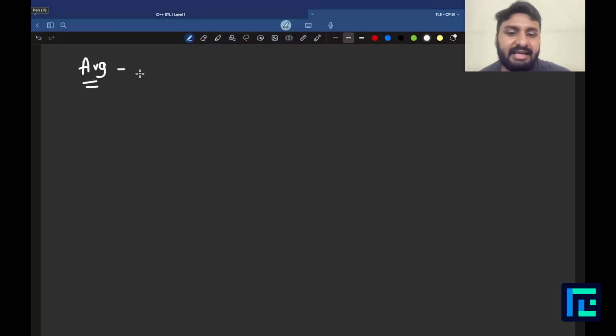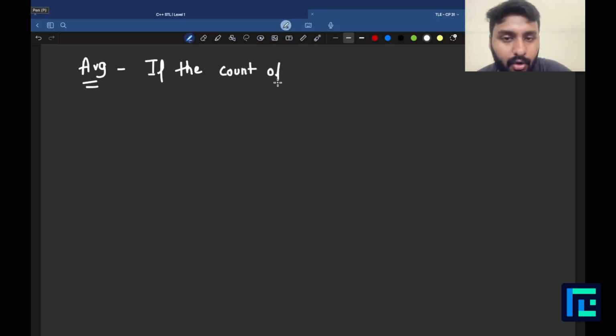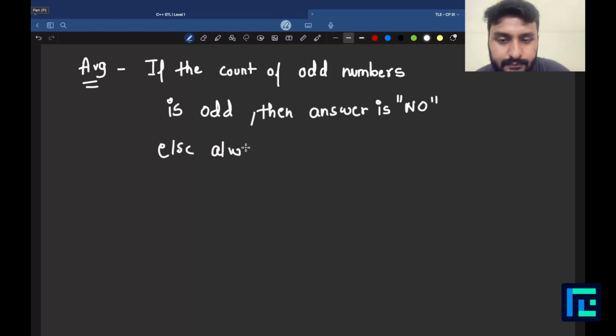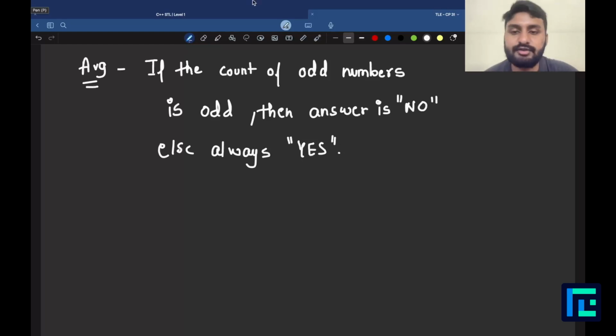So the argument according to me is that if the count of odd numbers is odd, then the answer is no, else always yes. Okay, so this is my argument that I've written over here.